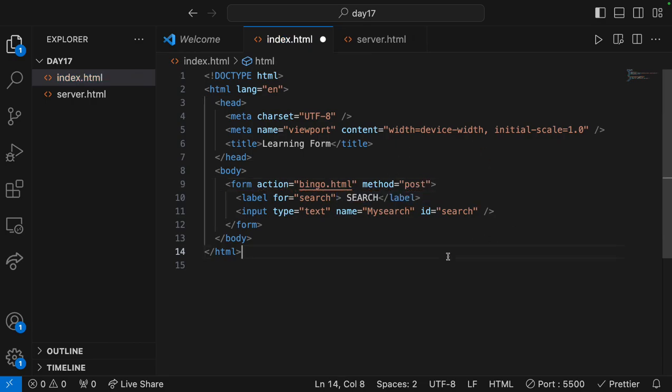Okay. The difference between GET and POST: both are HTTP requests. But GET sends data in the URL as a name-value pair, as a name-value pair with ampersands. For example, I will show it here.